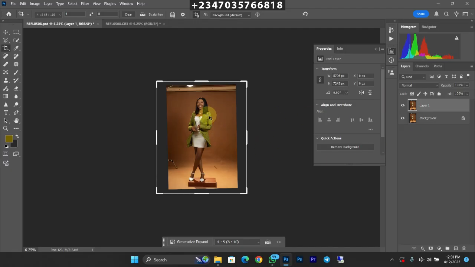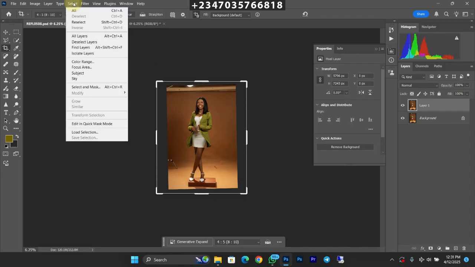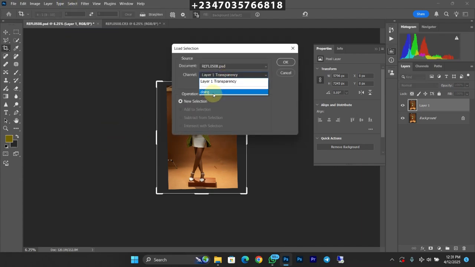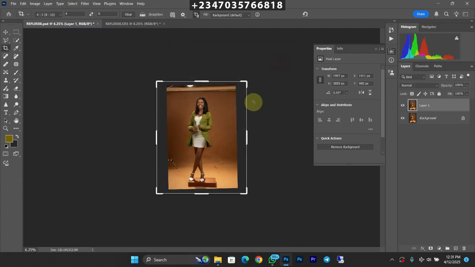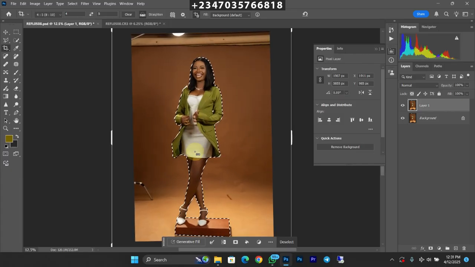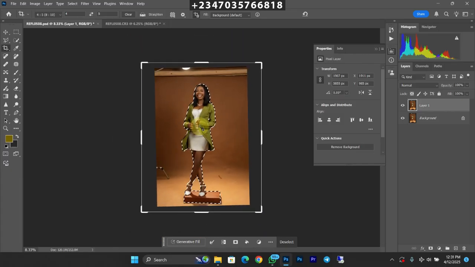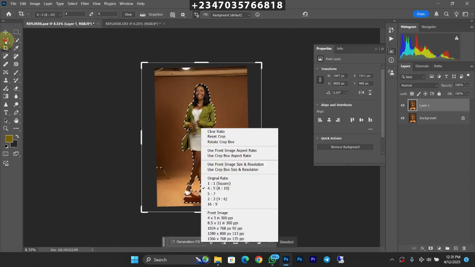select your subject. There are so many tools you can use for selection. You can use the polygonal lasso tool or the quick selection tool. But I already have my selection because I've edited this picture before, and I don't want to take much of your time. If you want to know how to make a selection, kindly watch my previous video. It will help you do that. So I'll go to Select, then Load Selection, because I saved my selection. This is the name of the selection. I'll click OK. As you can see, I have my selection now. The only thing I need to do is right click on it and go to Feather. Sorry, I'm still on the crop tool.